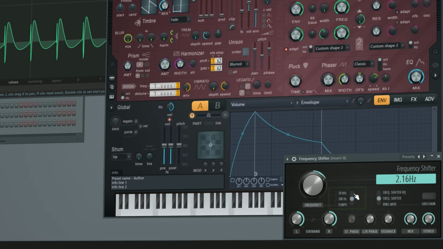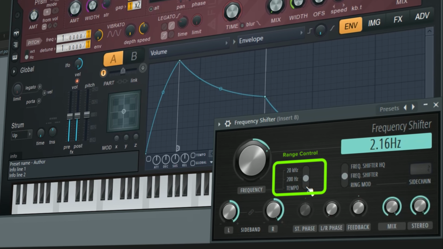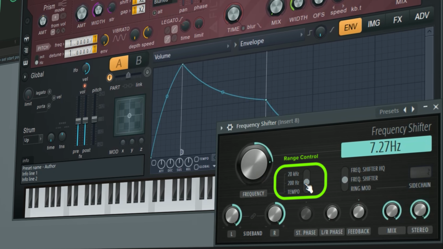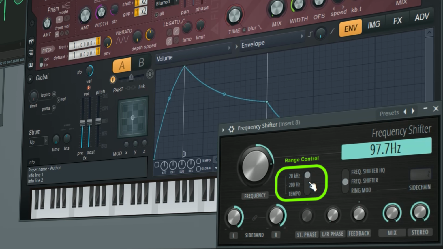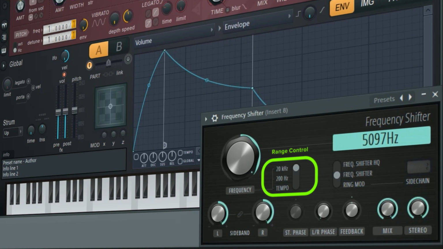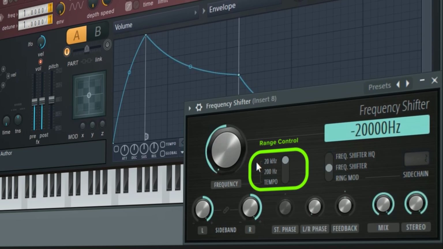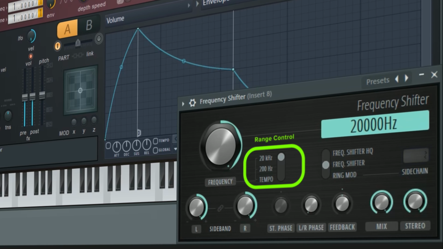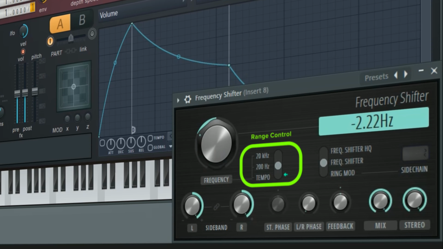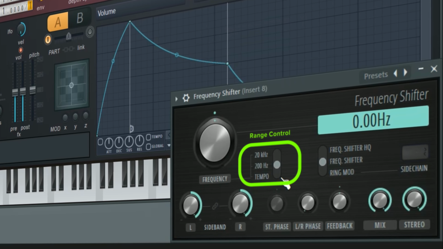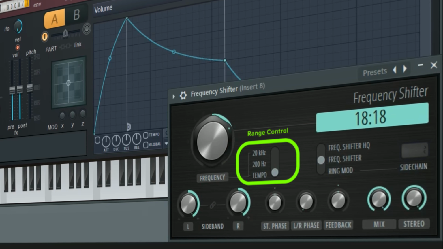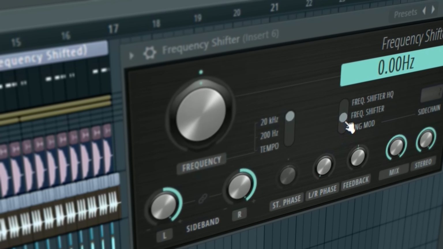Range control. So this section is to control the range or the maximum value of the frequency knob. And there are three options to choose from. The first two are pretty straightforward. The 20 kHz allows you to go 20 kHz up or 20 kHz down from your original sound's frequency. And the 200 Hz allows you for a maximum range of about 200 Hz, both up and down. The tempo mode is a little different, and I need to explain some other controls before I get to that one. So stick around for that, because we are going to cover that later in the video. Moving on to ring modulation.